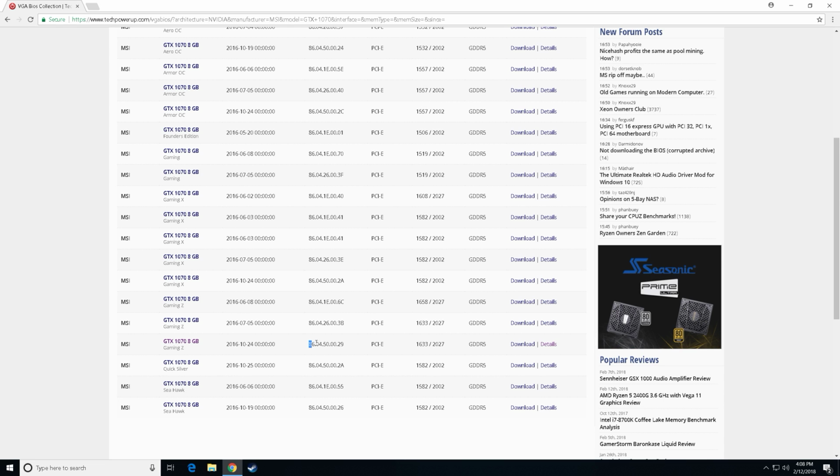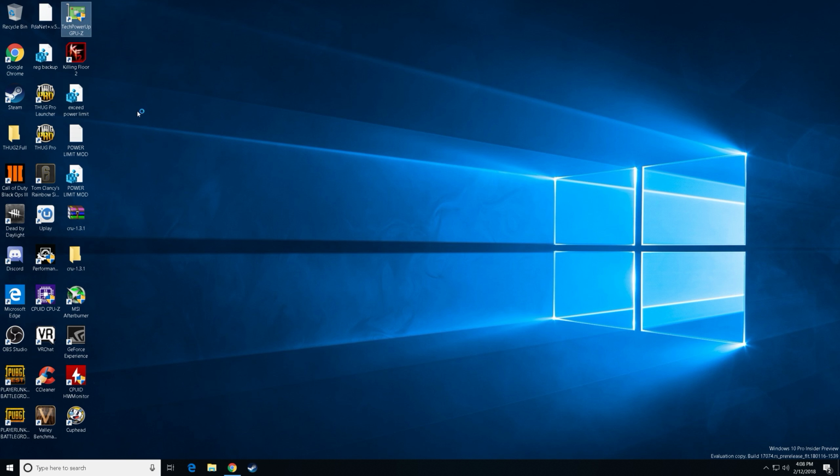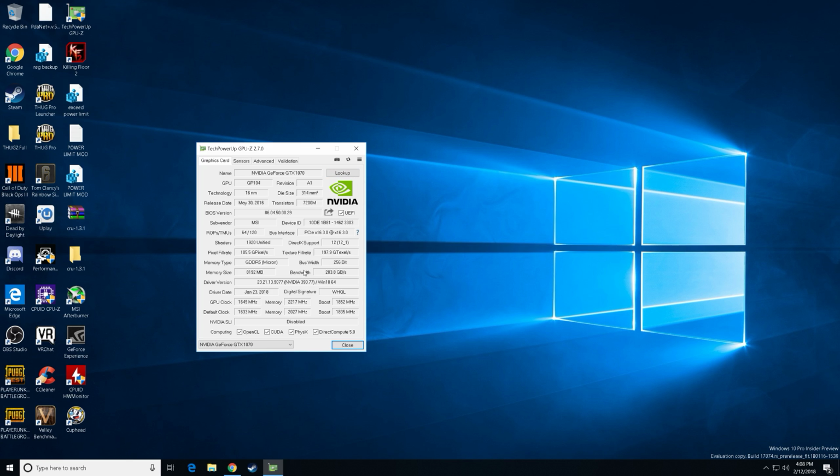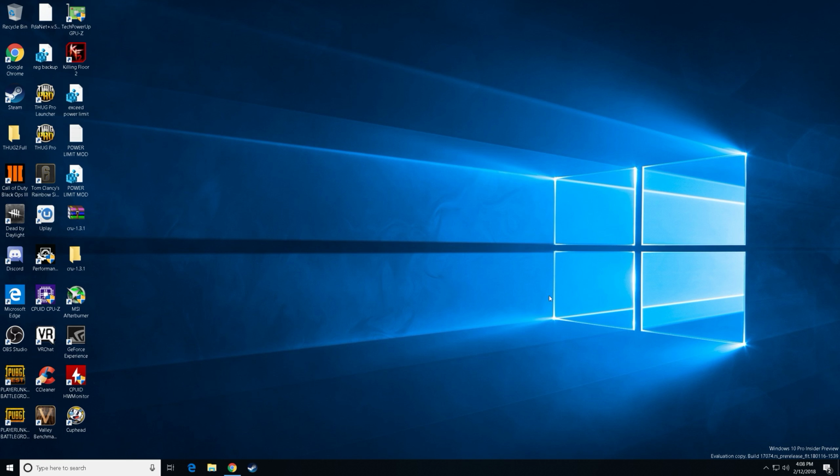So this version is going to be the latest Micron memory. So download this one if you have the Micron memory. And the 1E is going to be the Samsung memory, so download that if you have the Samsung version. And to know which one you have, you just get GPU-Z and then look right here. It'll say Micron or Samsung, whichever one you have.